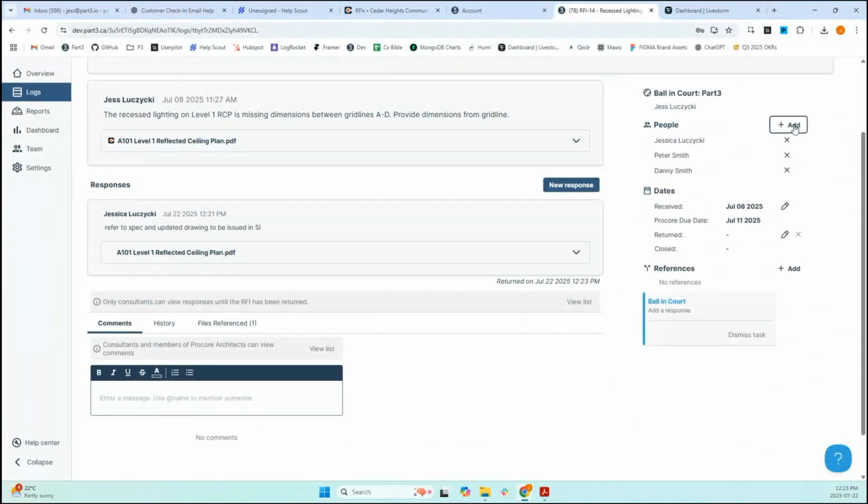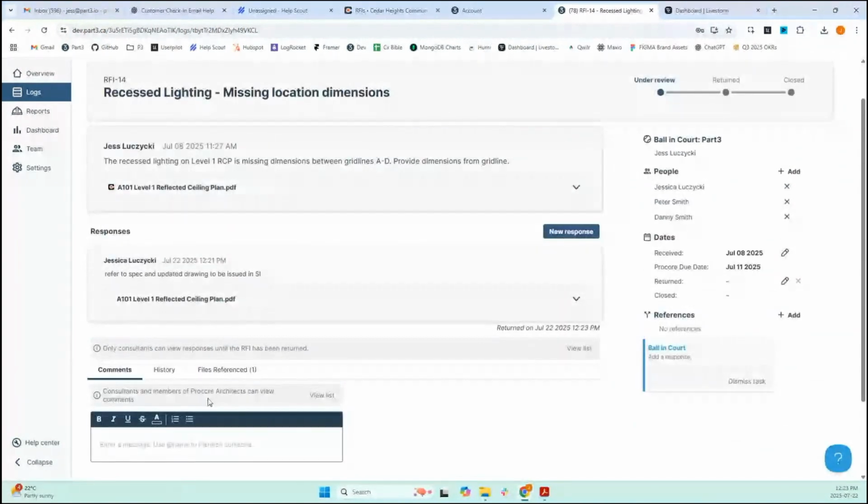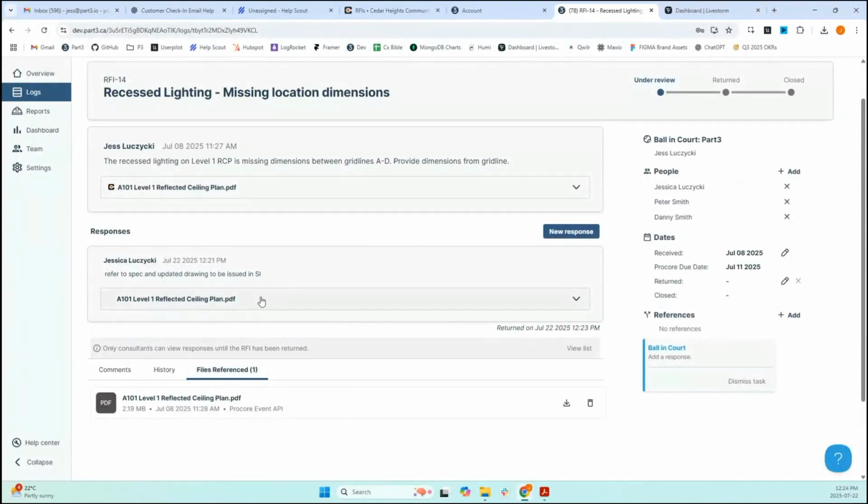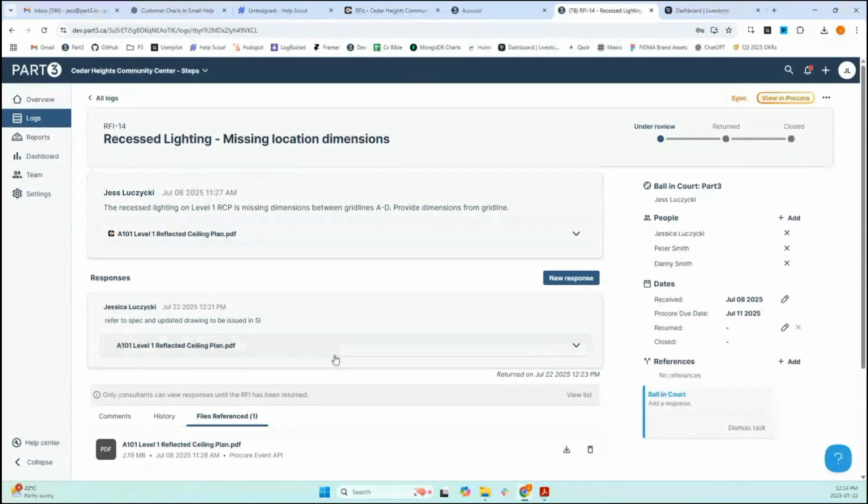So very simple, adding people, sending it back. You have the comments area, you have the history. You always have files referenced. If you accidentally delete something here, no worries. You can just come back and grab it from here. So RFIs are super straightforward.